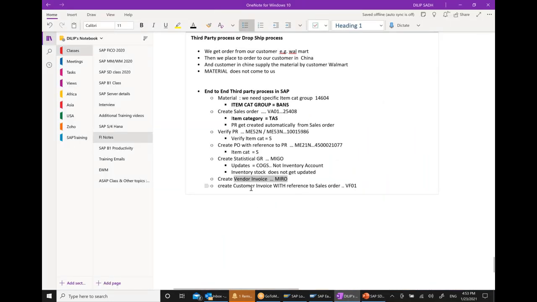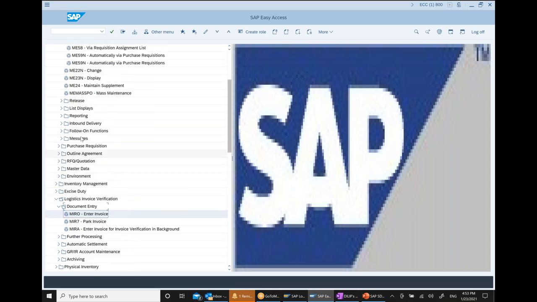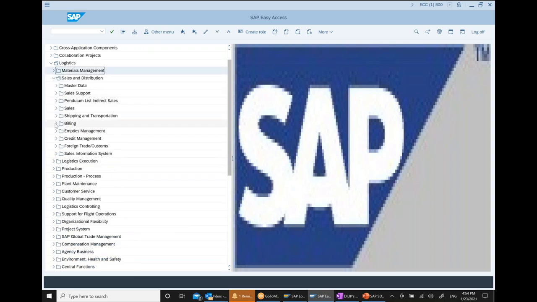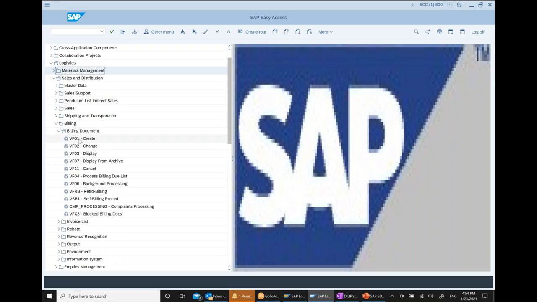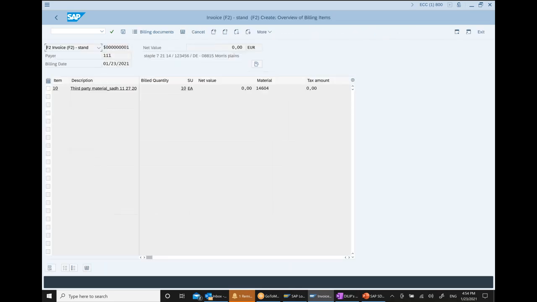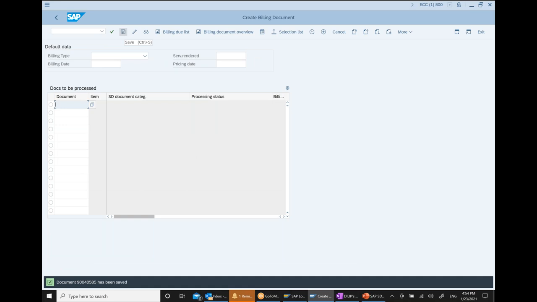Now we create a customer invoice with reference to the sales order, transaction code VF01. So now I want to go back to the sales module, SD module, and create a customer invoice. The product has been delivered to the customer. This is my sales order, hit enter, and then we hit save. So we are able to create my document.